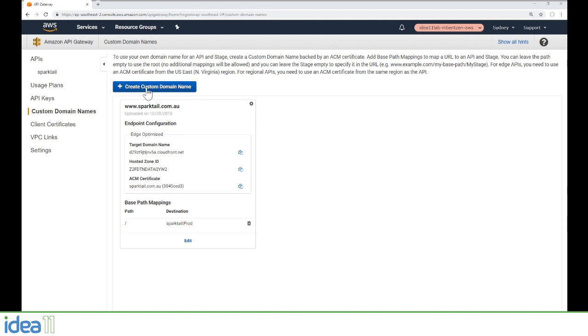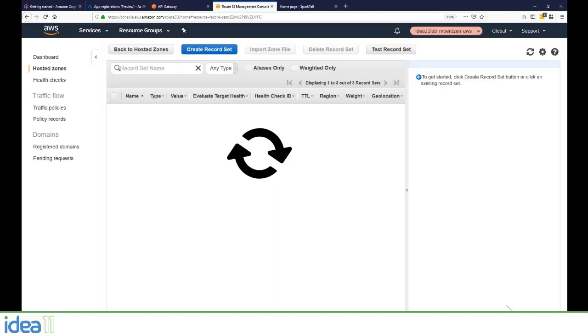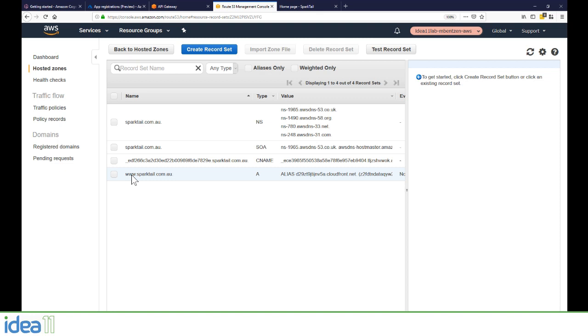So to do this, we'll click on API Gateway, open up the API Gateway console, and click on Custom Domain Names, and then click on the Create Custom Domain Name button. Fill out the domain name that the application should be associated to, and then you'll be presented with a target domain name, which is actually a CloudFront distribution that fronts the API Gateway. We can copy this domain name and go to Route 53. Now we have associated this domain name with our CloudFront distribution, which is allocated to our API Gateway and Lambda project.